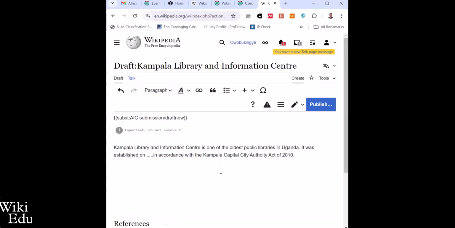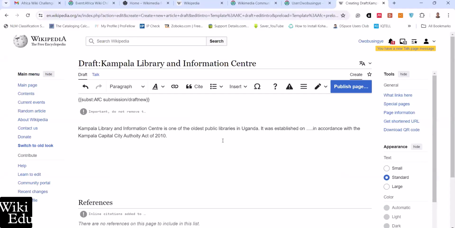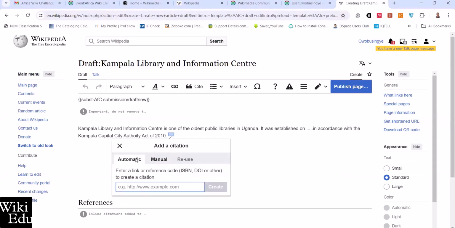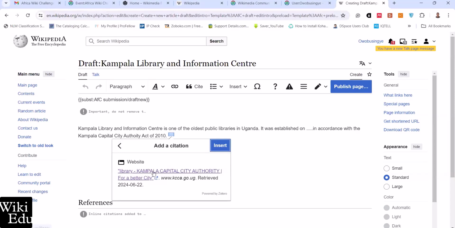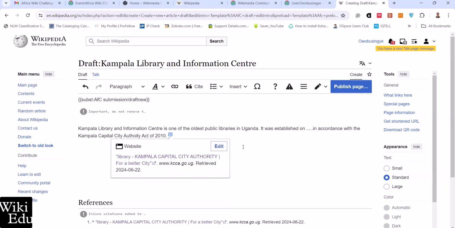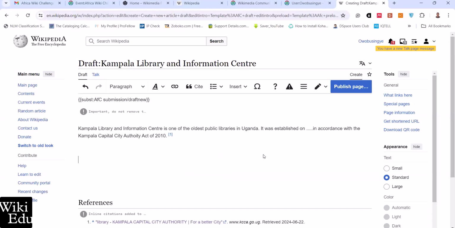This gives a general view of how and when it was established. I will, of course, finalize the exact date. So I want to be quick with referencing. This is not going to be complete, but I want to show you how to, for example, reference. So I have copied the source. We had all seen it was from KCCA. And then I want to add web reference mostly, especially when I think it is an easy and straight website. And then I'll say create, move with me, see where it will go. Yeah, library, Kampala, for better city, retrieved on this date, and then insert. So it should show something like this.